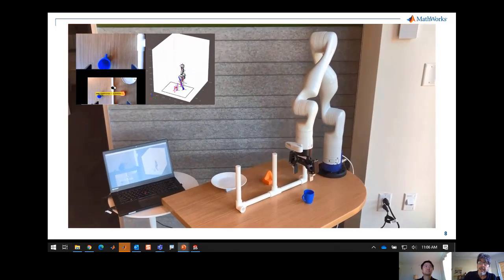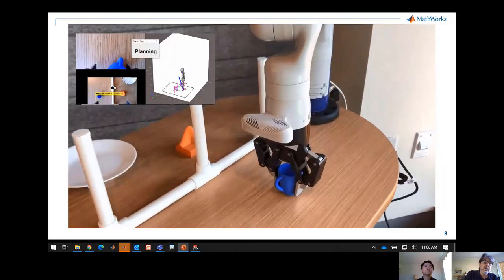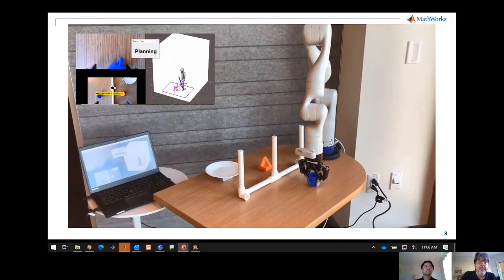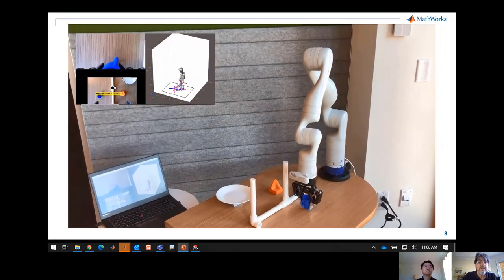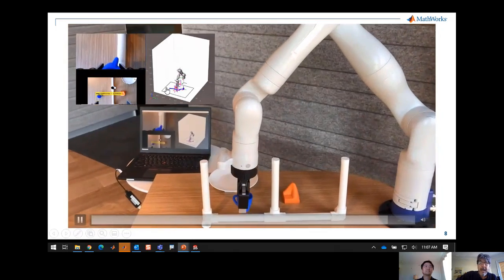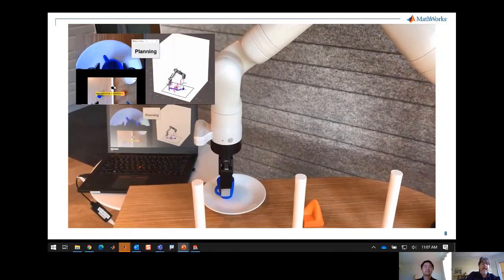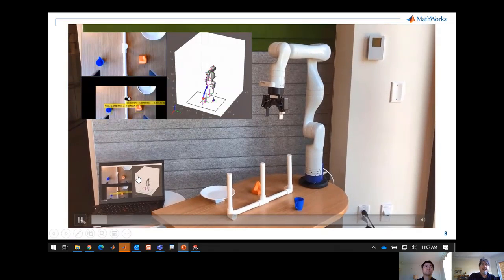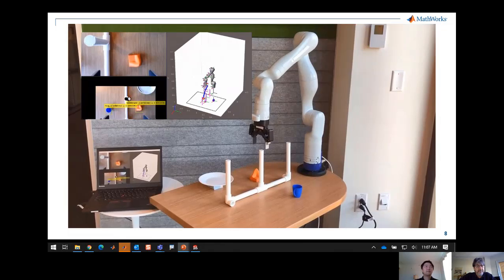It's going to the little blue cup. Now it's going to try to drop it on the little plate, but there's that little pipe in the middle that is on the way. So when it's planning the trajectory, that's why you see that little funky pattern where it's getting around the obstacle and dropping it. But you're seeing everything live. You see my laptop there actually running the simulation, which is what you're seeing here. Does that make sense? Yep.